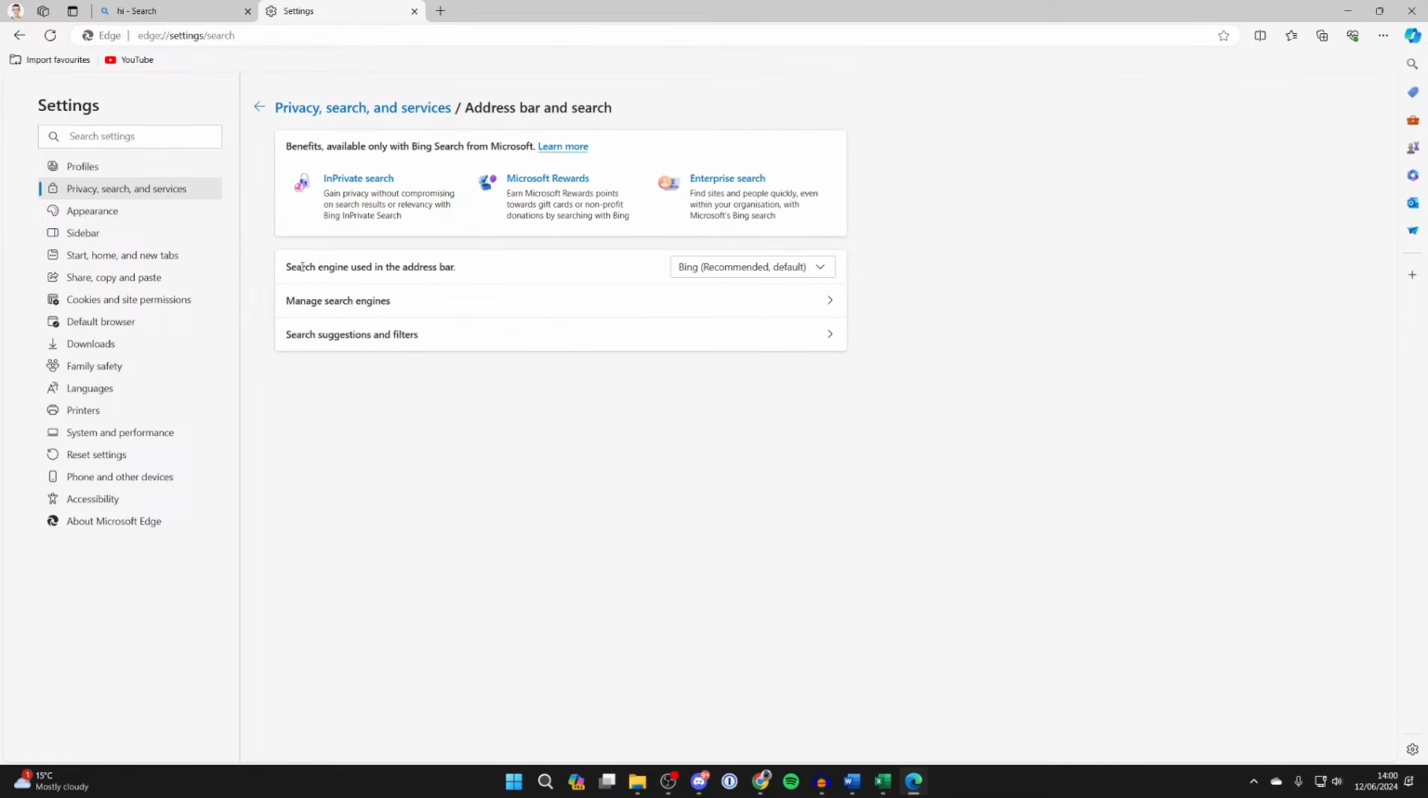Then all you need to do is find search engine used in the address bar. Come over to the right. As you can see, Bing is currently set, but we can click there and all you need to do is select Google, like so. You can then choose to search on new tabs.